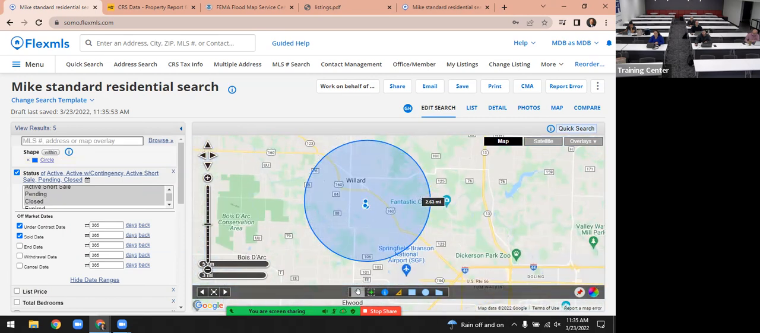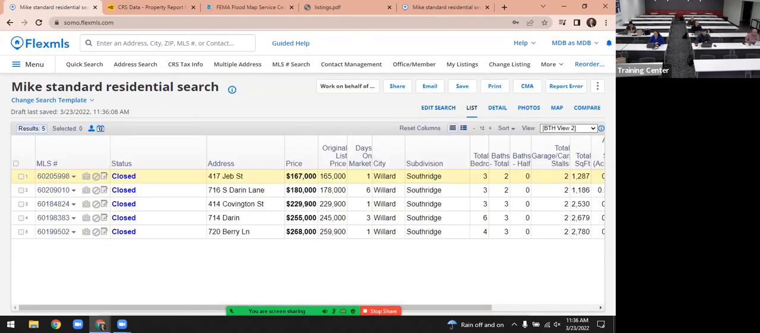How many? 5. Our goal is 3 or more. Now we just gotta hope they're the right size. How are we doing on time? 11:36. Good. Okay, so on my list, let's see what we have now.